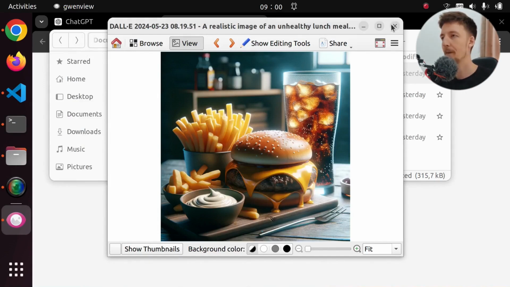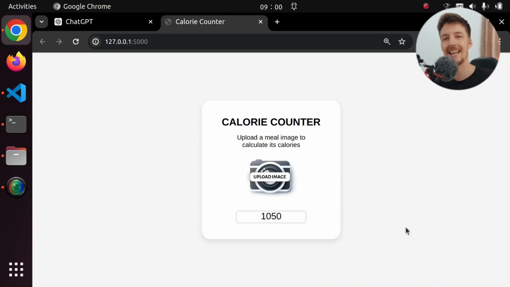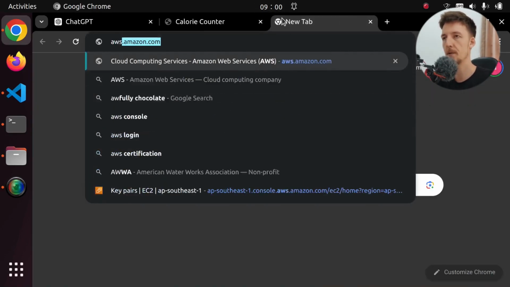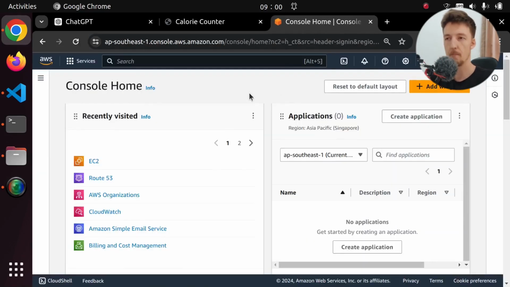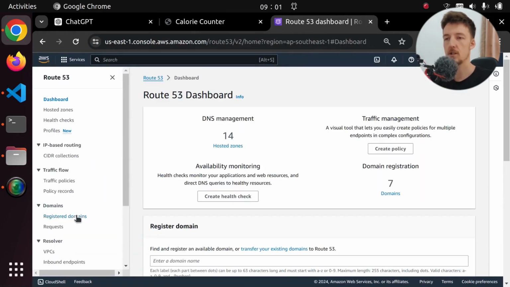Anyway, in today's video, I'm going to deploy this on AWS in an actual domain, because right now it is just running locally on my machine. So let's hop on to AWS and let's sign in to the console. And the first thing we need is a domain. So let's go to Route 53 and register domains.